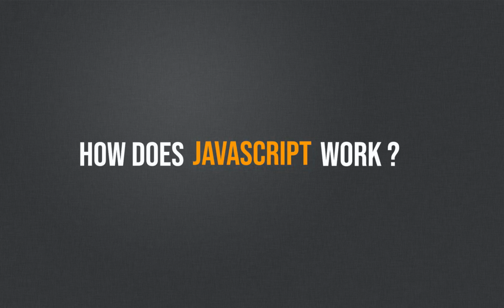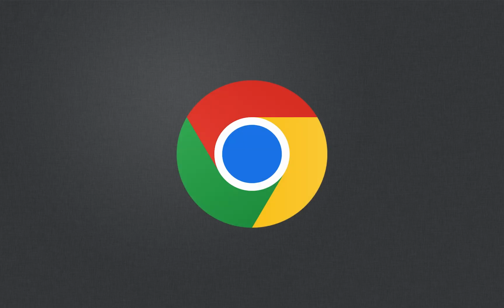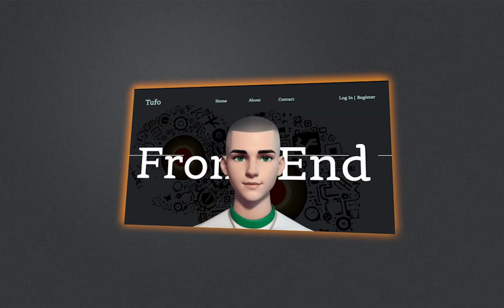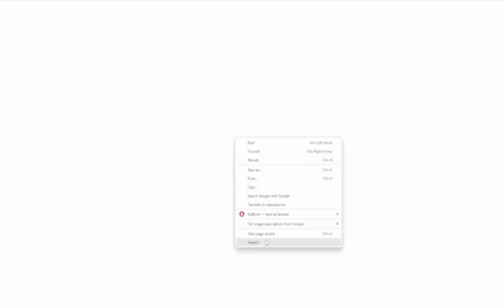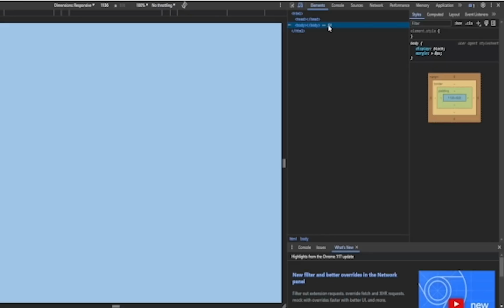So how does this incredible language, JavaScript, work its magic? JavaScript works by running code right in your web browser, allowing web developers to craft interactive experiences that engage users. To see this in action, open up your web browser, right-click anywhere on a web page and select Inspect Element. This opens the developer tools. Finally, click on the Console tab.